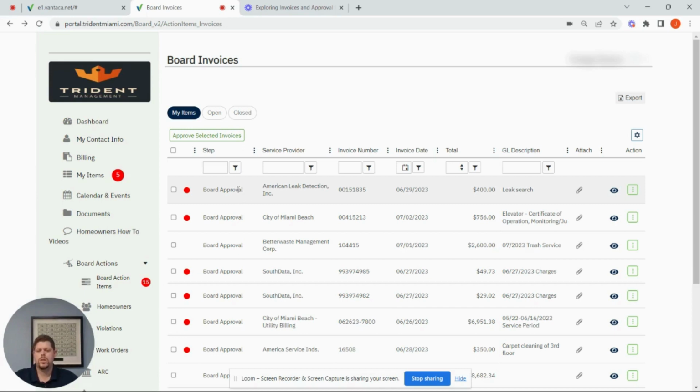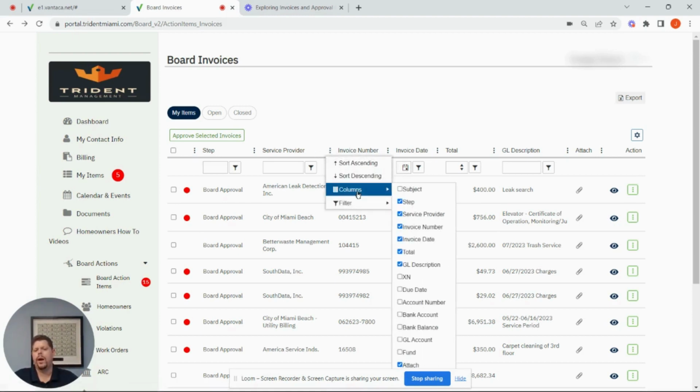Okay, so you can see the step, you can see who the service provider or vendor is, you can see their invoice number, the invoice date, the total of the amount, and the description for what it was. But some of us want more information. So if you want more information, you can click on any of these three dots that you see across the top and click on columns.